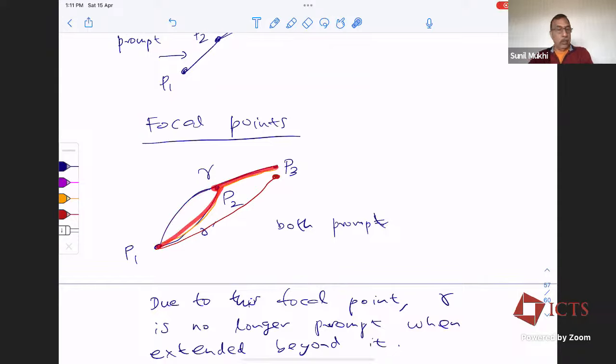Therefore, this is also null, but it's not a geodesic, because a geodesic, in addition to being null at every point, should be smooth. It's not null at this point because it has a kink. When you have a kink, you can't be null. So it's locally null everywhere before the kink and everywhere after the kink, but it fails to be null there. And the kink alone makes it non-prompt. So this is a case where P1 to P2 along this is prompt, P2 to P3 along this is prompt, but P1 to P2 to P3 along this is not prompt. It's weird, but that's how it is, because of the kink.